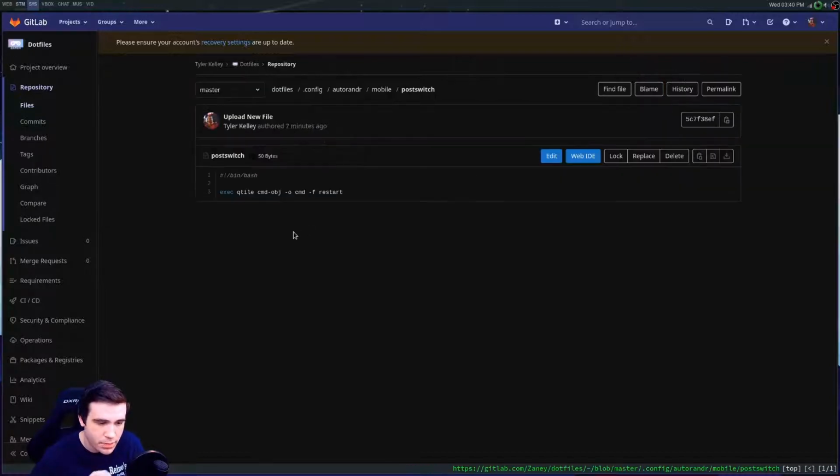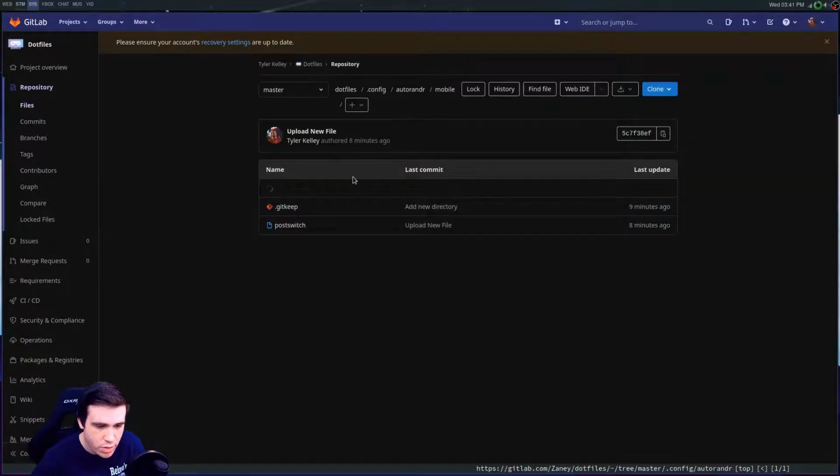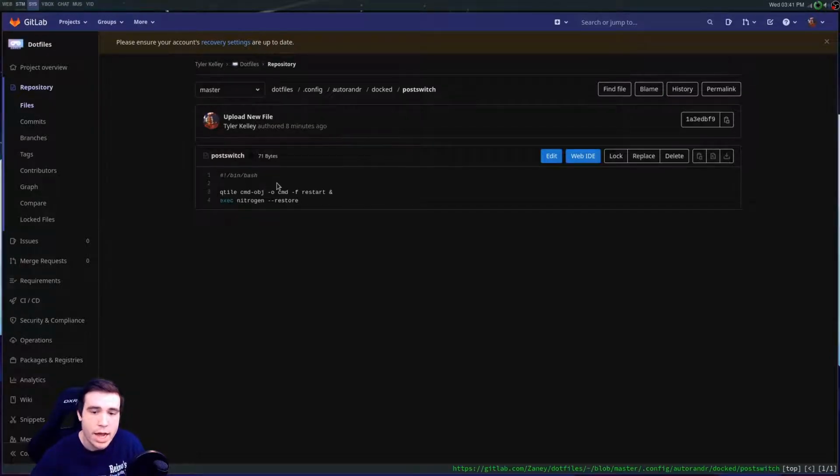And when we go in here on the mobile side, all I'm doing is restarting Qtile. That's what this command here does. It just refreshes Qtile. When I switch over to the mobile, I don't think I need to do it, but I just want to make sure that Qtile's not trying to load up on a screen that's not there. So I've got that going on. But the more important one is over in the docked postswitch, because when I plug in the monitor, I definitely need to refresh Qtile.